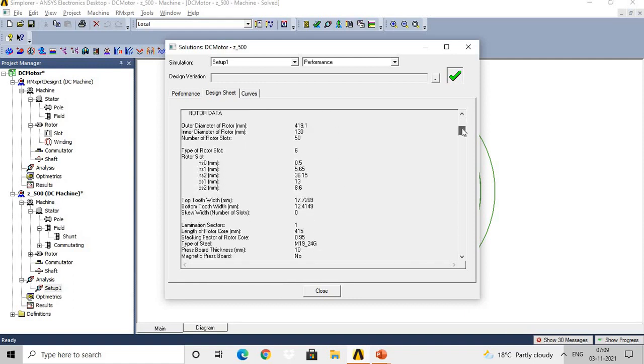Then under the rotor data, you will get the information about the rotor, like outer diameter of the rotor, inner diameter of the rotor, number of rotor slots, type of the rotor slots. Then in case of the rotor slots, the information about different parameters like HS0, HS1, HS2, BS1, BS2.